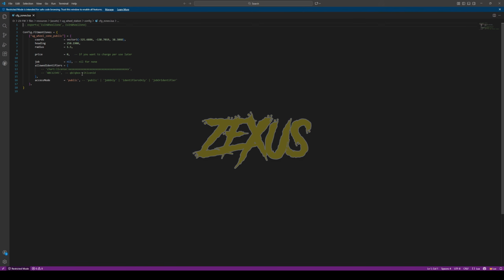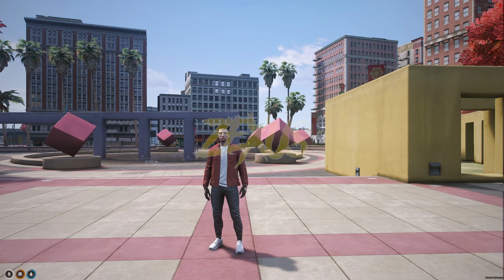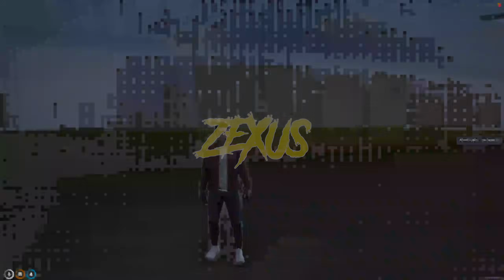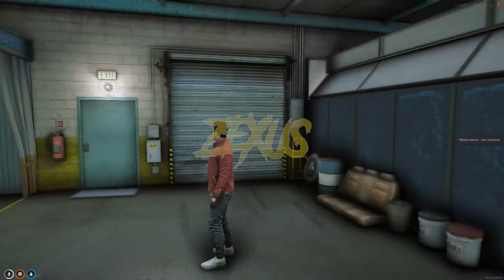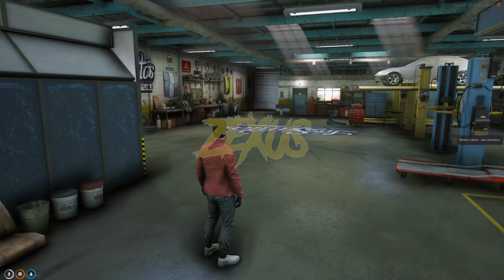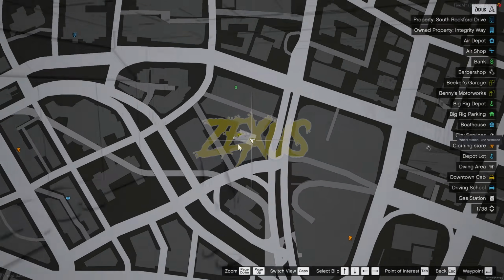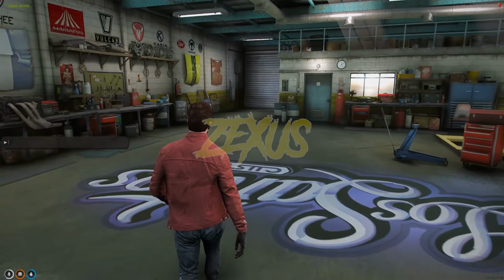Now let's start the server. So we are in the server now. Now let's teleport to the mechanic location. So as you can see, this is the wstation which is configured in our config file, and this is the location over here. So now let's spawn a car.